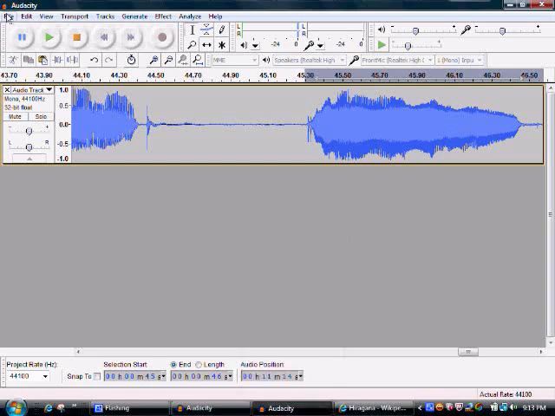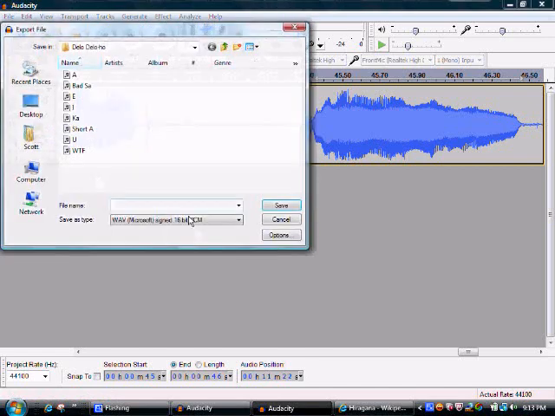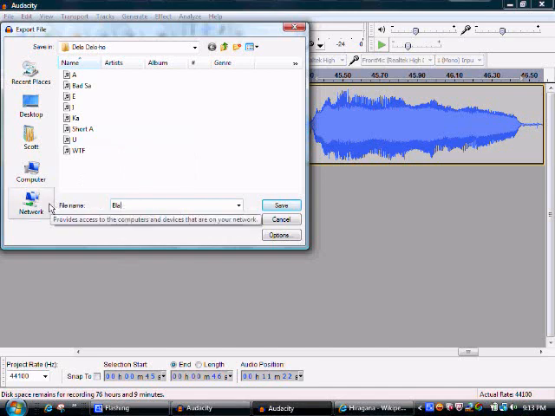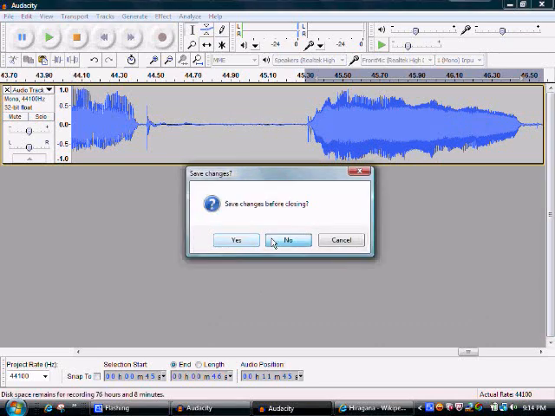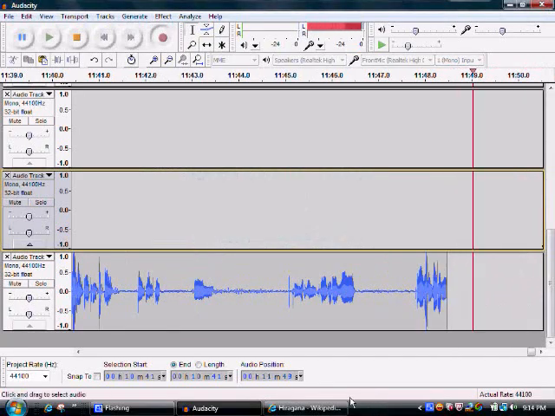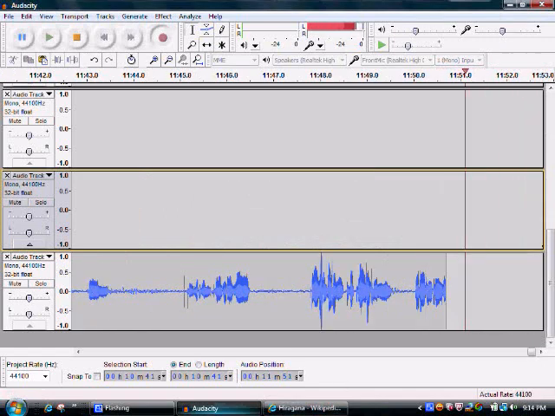So, oh that's right, I have to save this for the tutorial purposes. Blah, blah, blah. It's dark, I can't spell. Don't judge. Okay, so then you can X out of that. I suggest you click yes when saving changes and stuff.